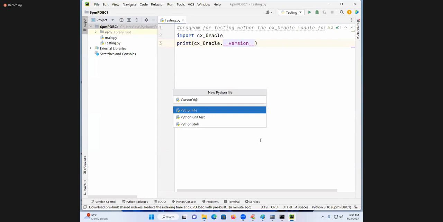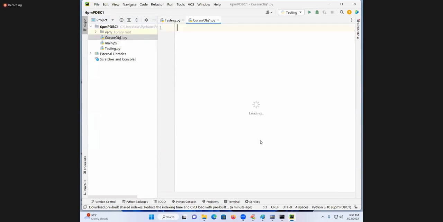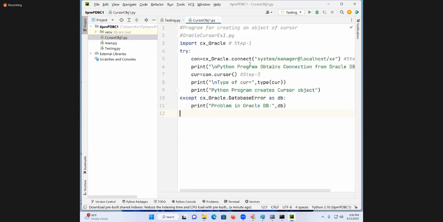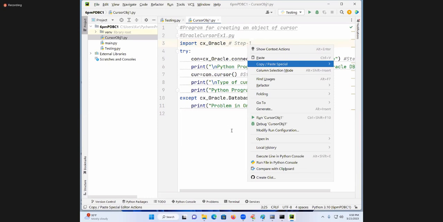So I'm going to take it as cursor obj1.py. Try to run this code. If I run this now, you get the same type of output. The same type of output will be coming.